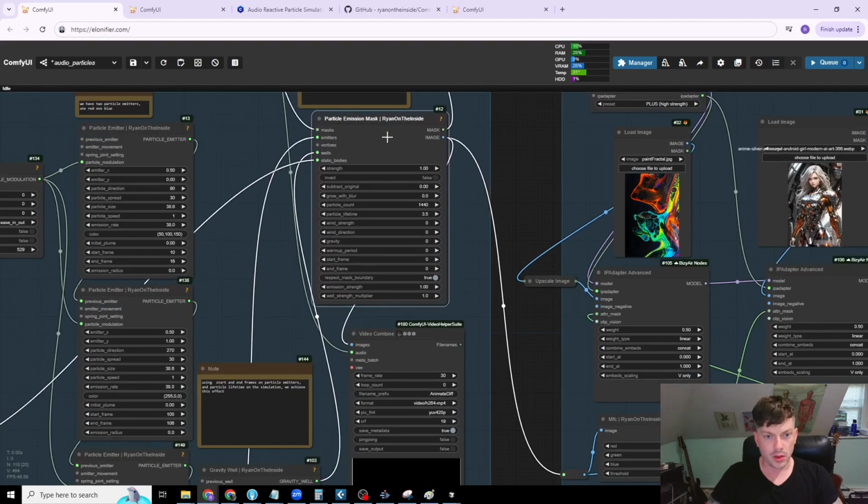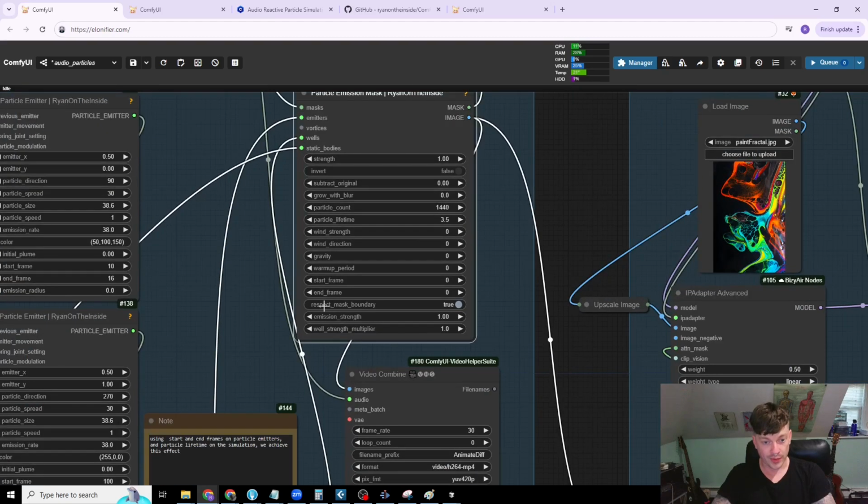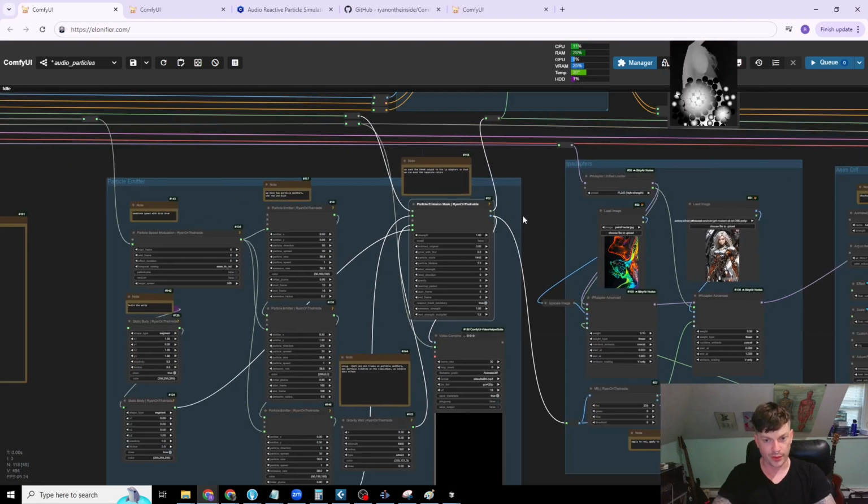All right, so we're passing in an empty mask because I don't want the particles to interact with the subject of the video. But if we wanted to, we could pass in a mask of the dancer in this video, and then we could make the particles bounce off of her. But the effect that I want is to have them wash over her and do a cool effect. But if we passed in a mask of her, and with this respect mask boundary on, they would bounce off of her. So that's a pretty cool thing.